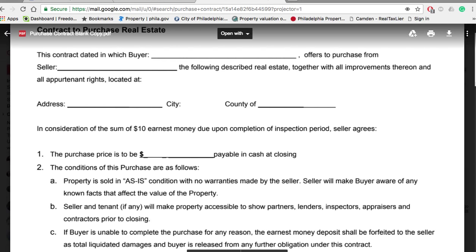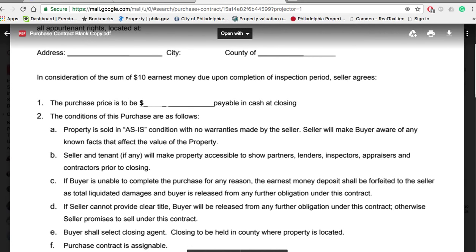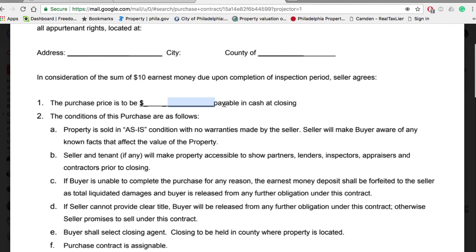Okay. All right. So the purchase price, let's just say $100,000, payable in cash at closing. Well, you don't pay them in cash; they get a check. So just so we're clear on that. The conditions of this purchase are as follows. So this is very important.